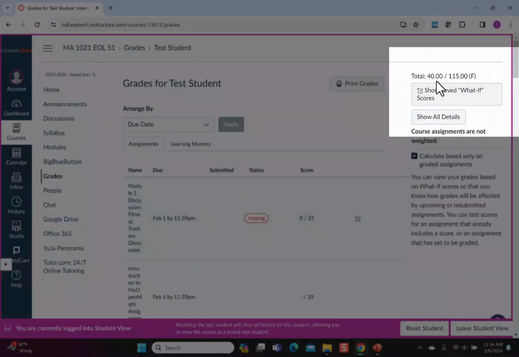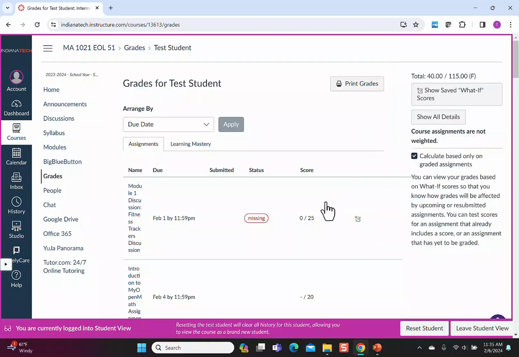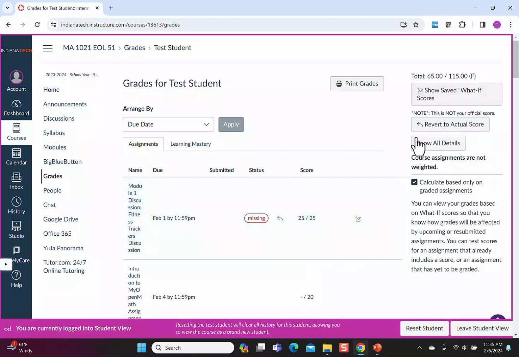When I go back to the grades, at the top, I can see how many points I have out of the total possible points for this point in the session. If I click on a grade to see what would happen if I turned in the assignment, I can put in the points, and then I can see how my grade would change.